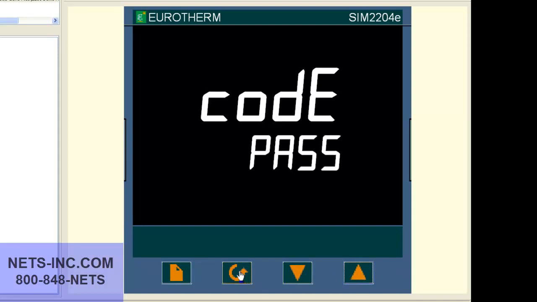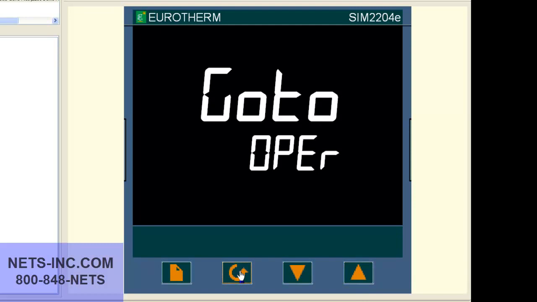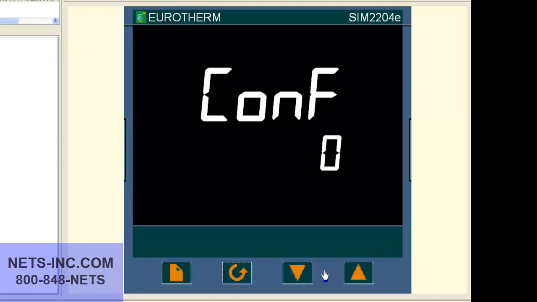Now press the scroll key once and you will see Go To OPER. With the up or down buttons, change the value OPER to CONF. Now press the scroll key once and you will see Code 0. With the up button, change the value to 2.